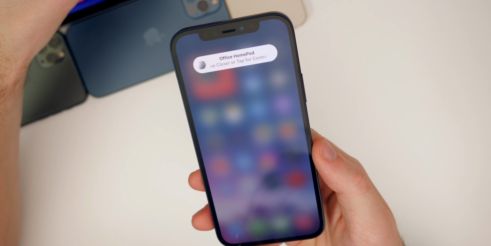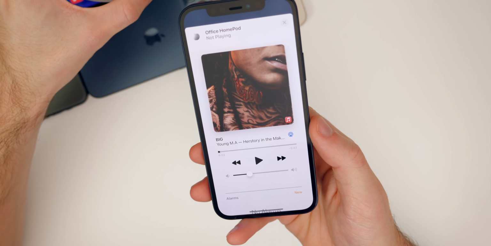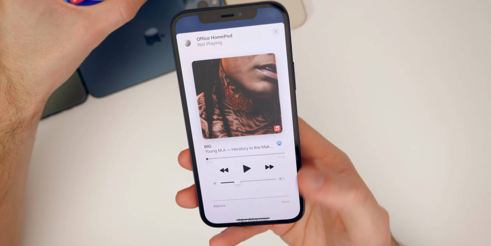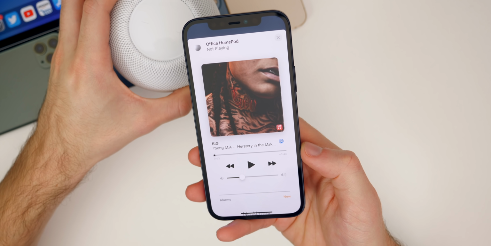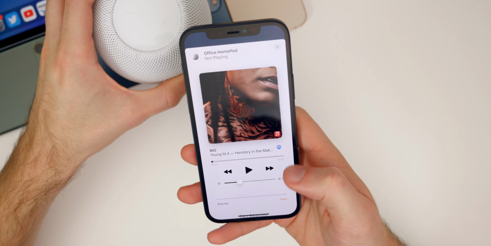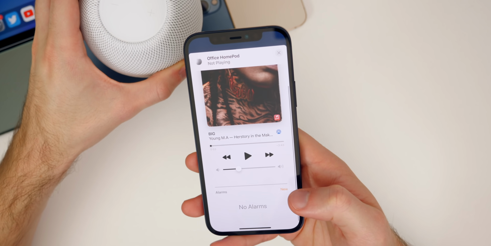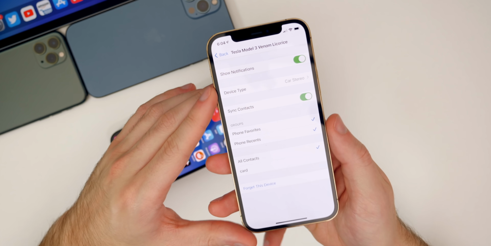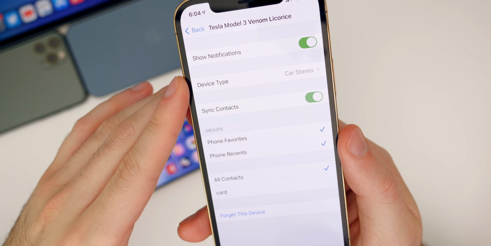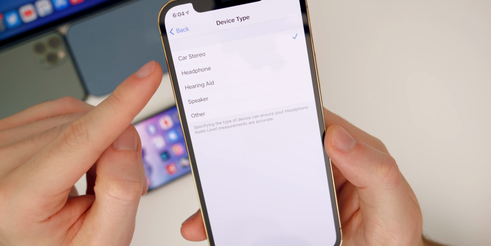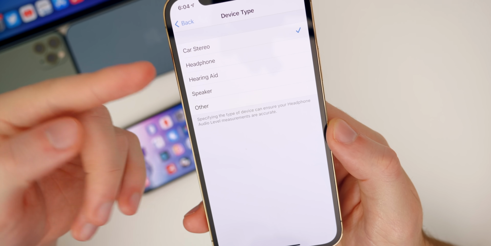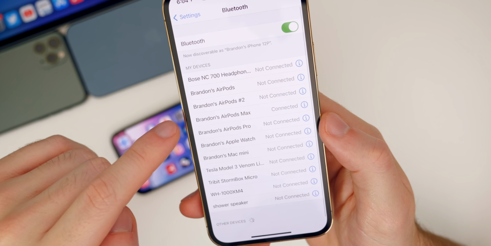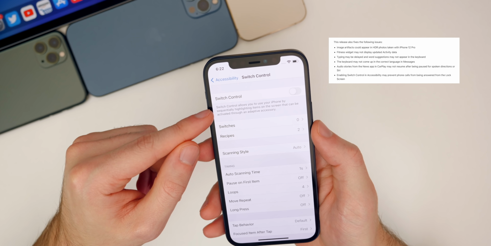iOS 14.4 was a pretty minor update that brought a couple of changes, including handoff to HomePod Mini, which allowed you to put your phone near a HomePod Mini, but not have to touch the HomePod in order to transfer music. And then we also got the ability to classify Bluetooth type. So for devices that were not made by Apple, you could classify what type of device that Bluetooth product was. And then of course we got several bug fixes in this update as well.